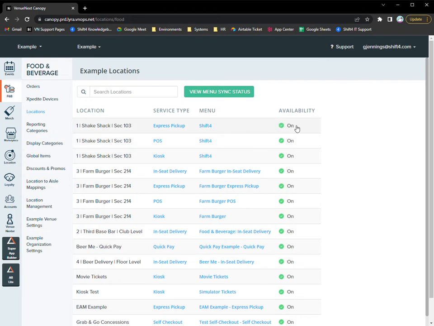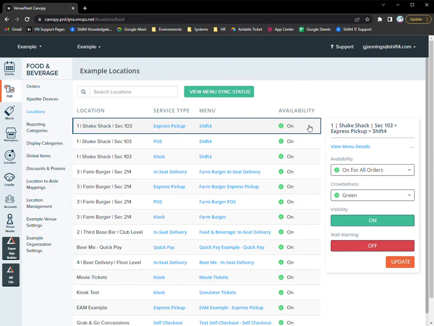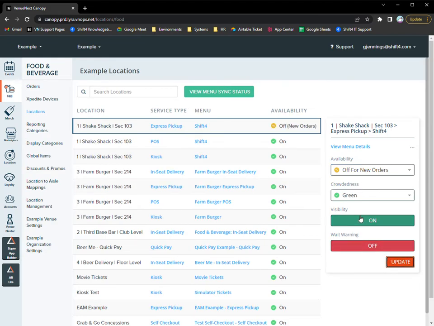You have here the availability. So you can switch the availability on and off and your visibility on and off. If I highlight that, it will bring up the availability and visibility on the right hand side here. So what you can do with the express pickup is you can just say, well, actually at the moment it's not available for all orders. We're going to switch it off for new orders, and I click update on that, and what that will do is it will render that particular outlet unable to accept new orders.